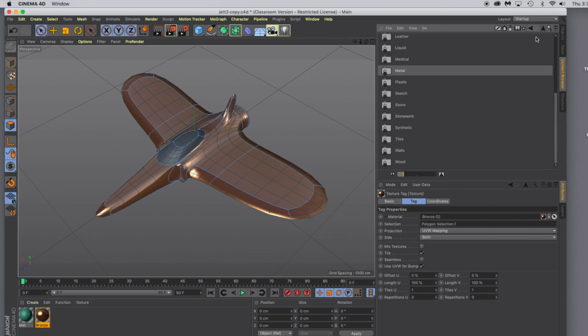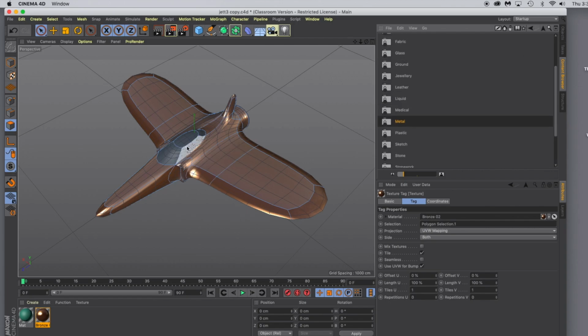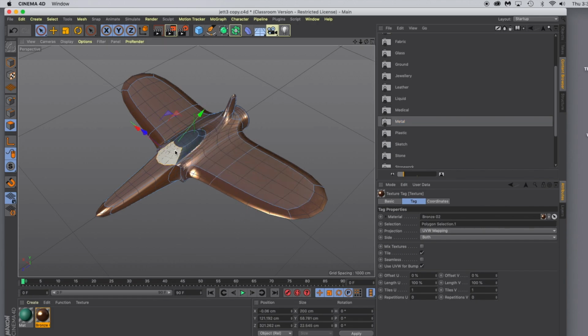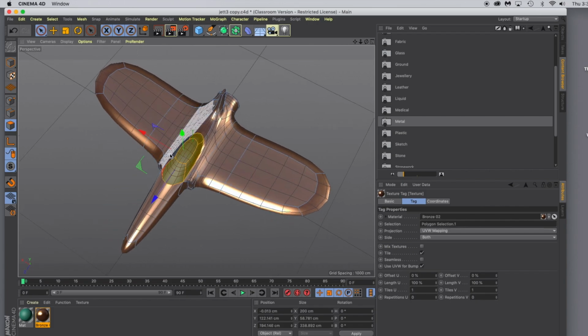I'll go back and select some glass. So let's say that I want this cockpit to have glass. So I'm going to go back and reselect that, since it's just a few polys. Again, holding shift as I click through it.